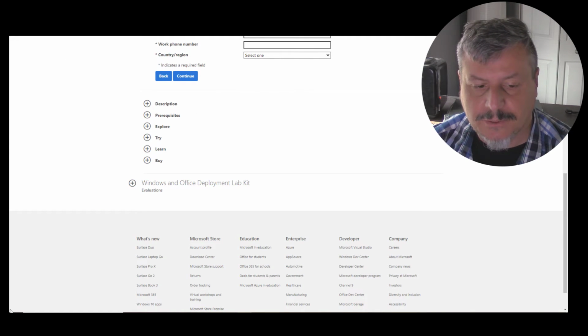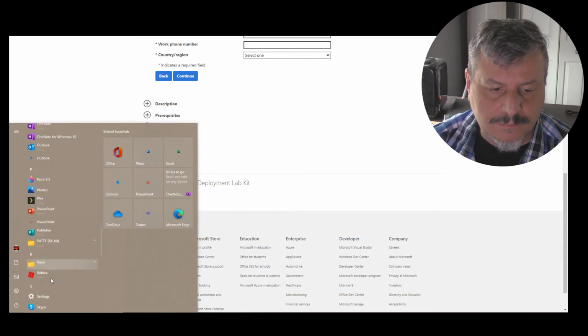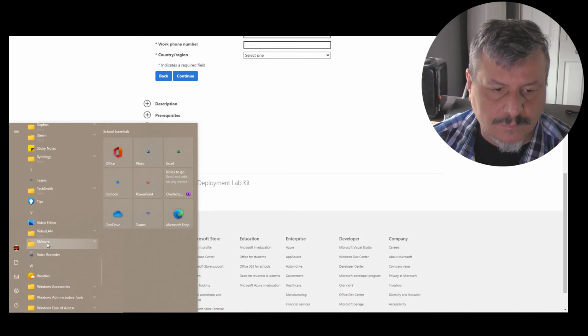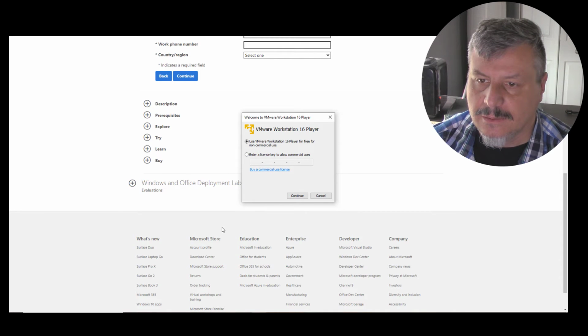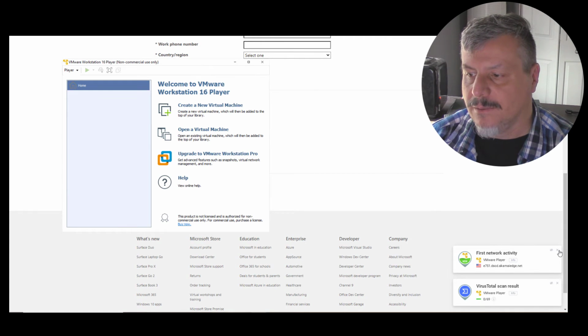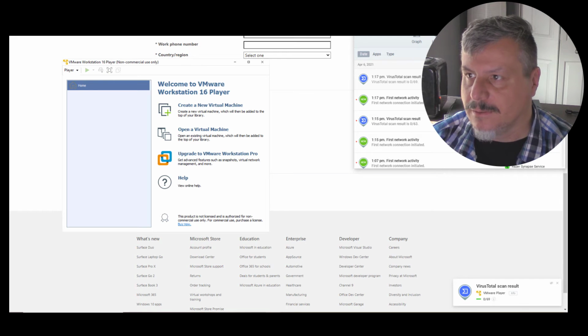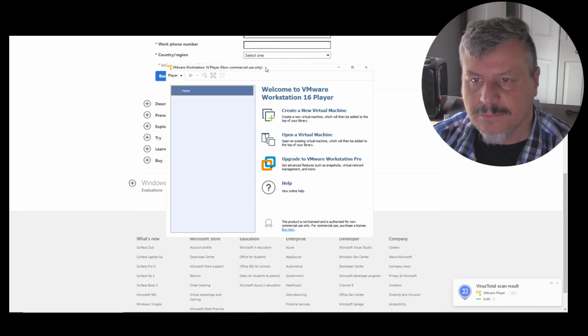Now that we have finished rebooting, we can go to start, go down to the V's for VMware, and there we go, VMware Workstation 16. We're just going to use the free version for non-commercial use and hit finish. And there we go, we successfully installed VMware Workstation. Oh, there goes my antivirus software application. So there we go.